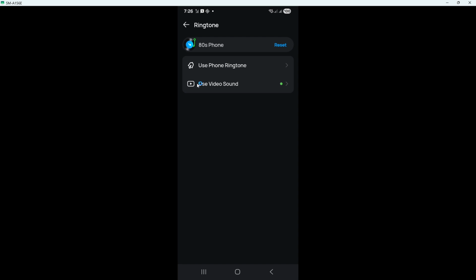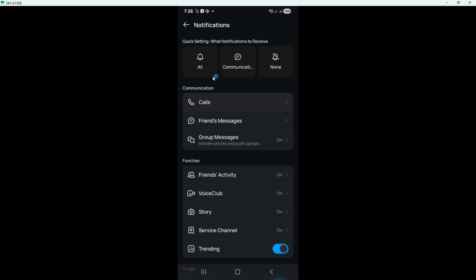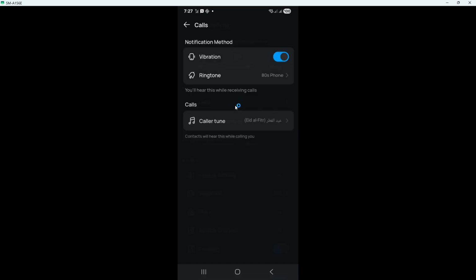The wording here can also vary depending on your device, but the goal is simply to save your new ringtone selection. After that, your emo ringtone should be updated. It's a good idea to test it later by having someone call you through emo just to make sure the new tone is working as expected. And that's it! You've successfully changed your emo ringtone, and your app calls should now play the sound you selected.